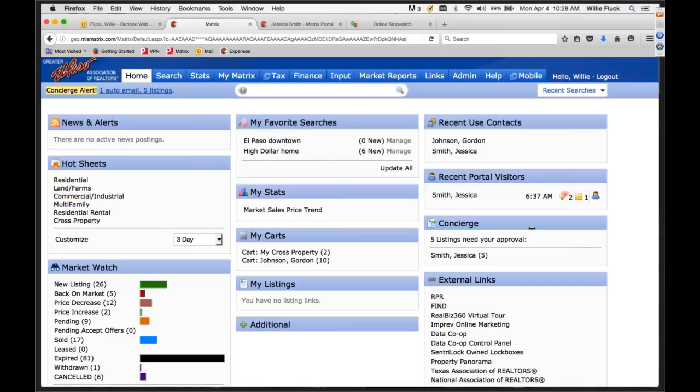It is an option when you're saving an auto notification search. So when you're saving an auto notification search, you can elect whether you want to put it in concierge mode or not. What concierge mode does is it puts you in the middle of the auto notification process.